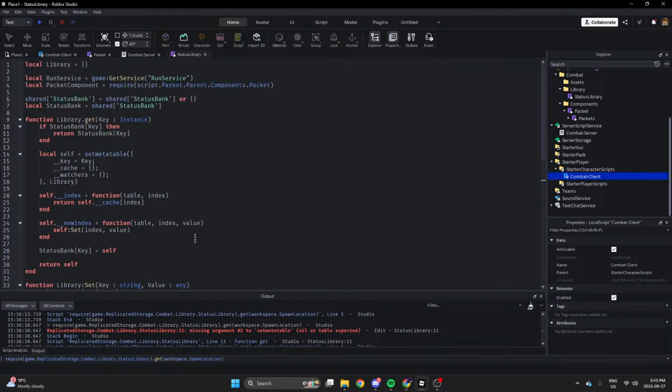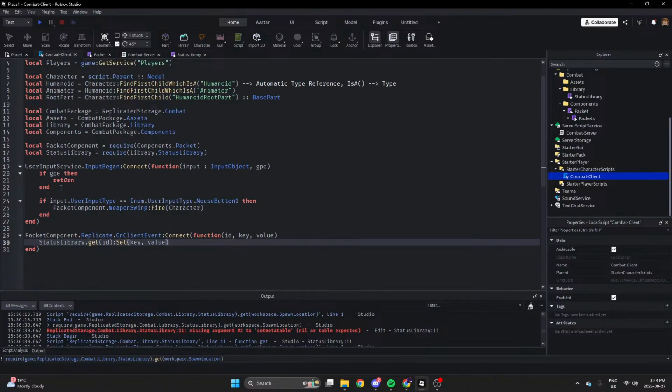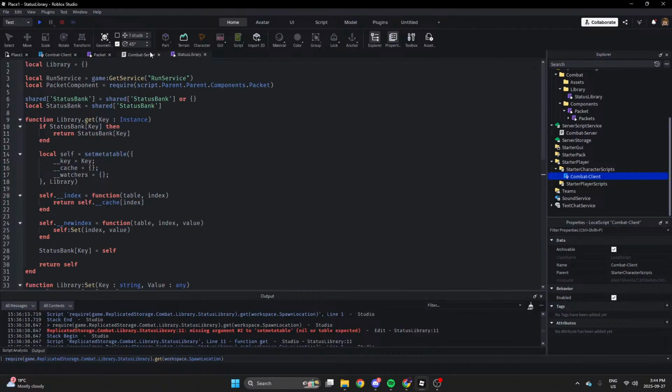Alright, now we're just gonna go over it real quick. So you have your get function, you have your meta methods. And what we're doing here is pretty much replicating it to the client. Once the client receives it in combat client, you're just gonna do on client event from packet component dot replicate. Once they get it, we're gonna pass them an ID, a key, and a value. And from that, we're just gonna call the status library that we just made. We're gonna get the ID and set it, and provide them the key and value arguments. This is gonna work because now it's on the client and the server. There might be a little jangle here with the meta table, but so far it looks okay.